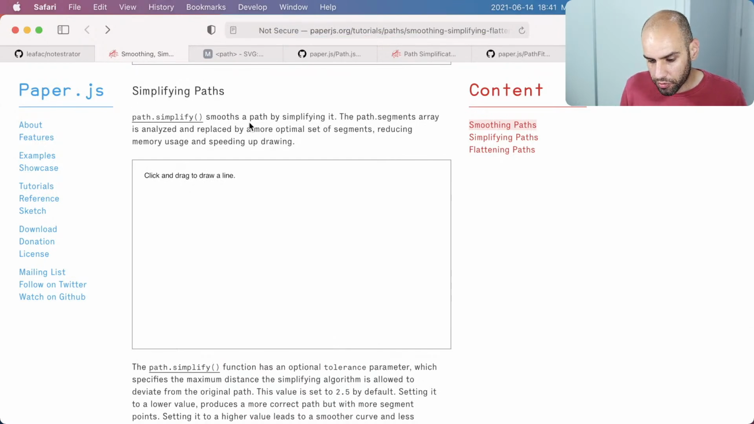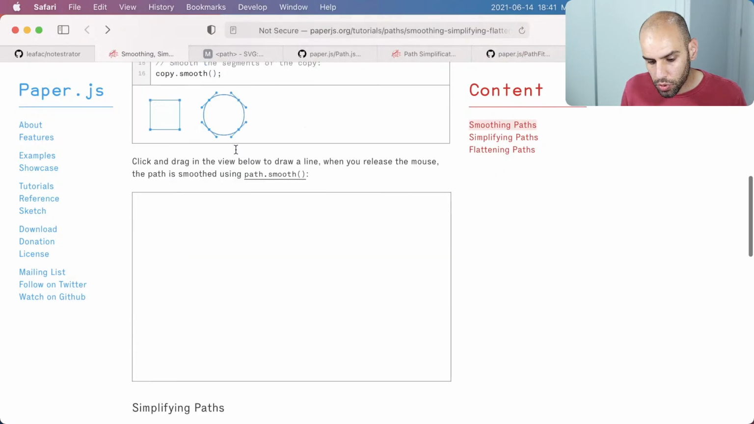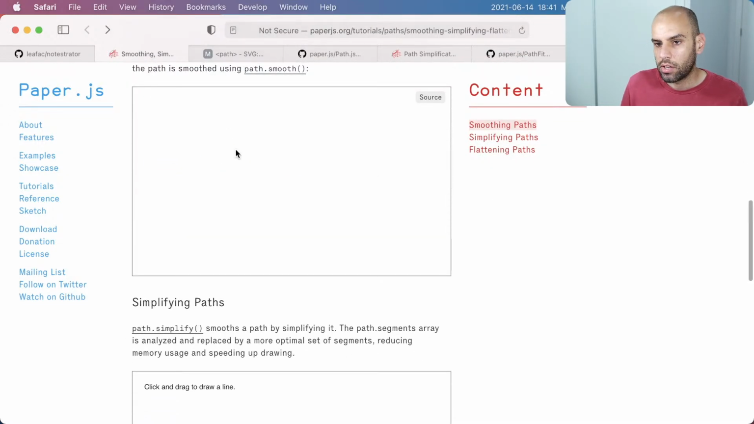So I'm going to refresh the page to clean out the canvas, and let's try to just use the smooth and the simplification thing to actually draw a diagram of sorts. So let's draw a Venn diagram maybe.